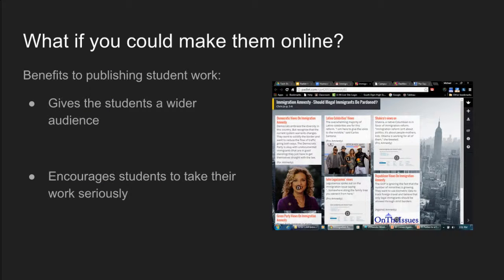What if you could make them online? There are some great benefits to publishing student work. It gives students a wider audience. Not only will the classmates see their work, but also anyone who has access to the internet could see it.